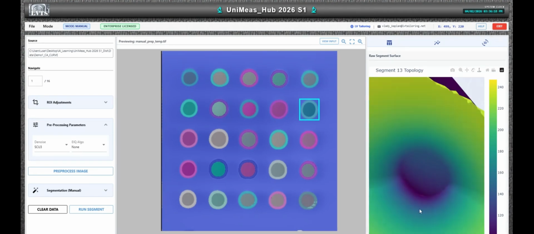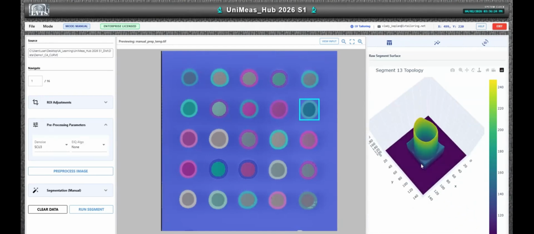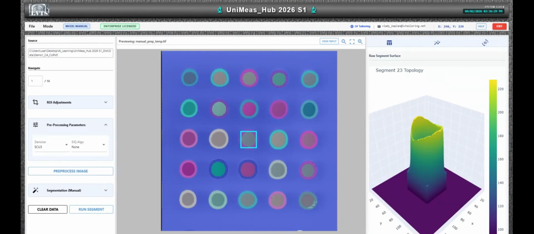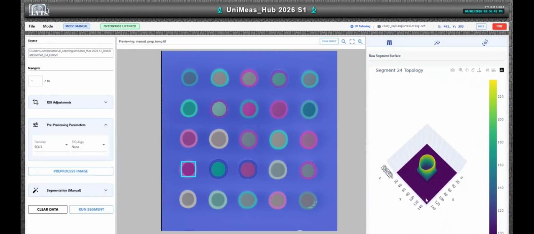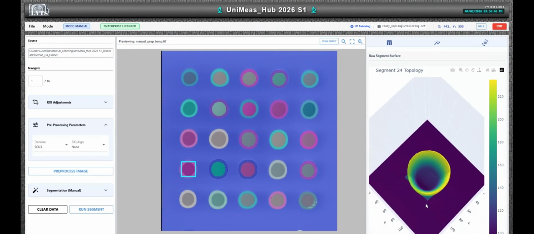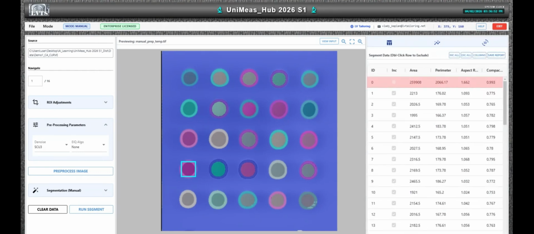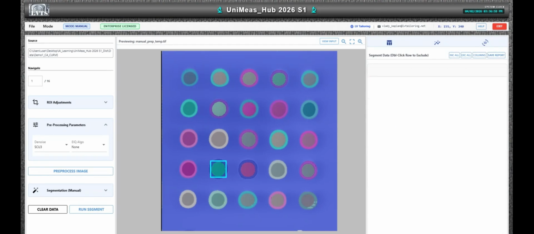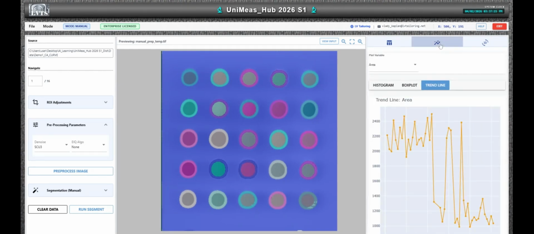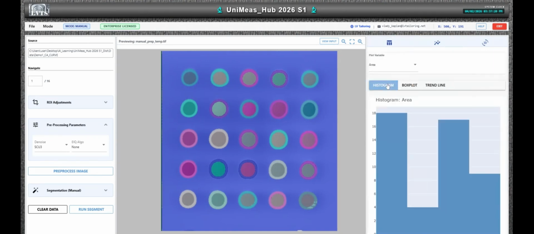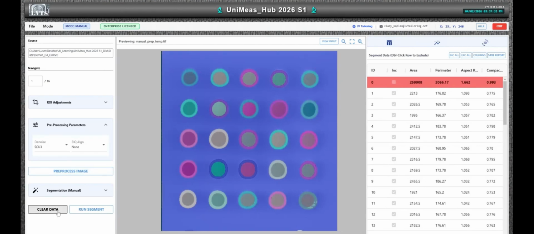Visualization and analytics. Finally, the user dives into the analytics dashboard. The 3D tab renders an interactive topographical surface profile of the selected segment that dynamically updates as new rows are clicked. Switching to the Graphics tab, they instantly generate histograms, box plots, and trend lines, seamlessly toggling between variables like area and compactness to analyze data visually without ever needing an export.